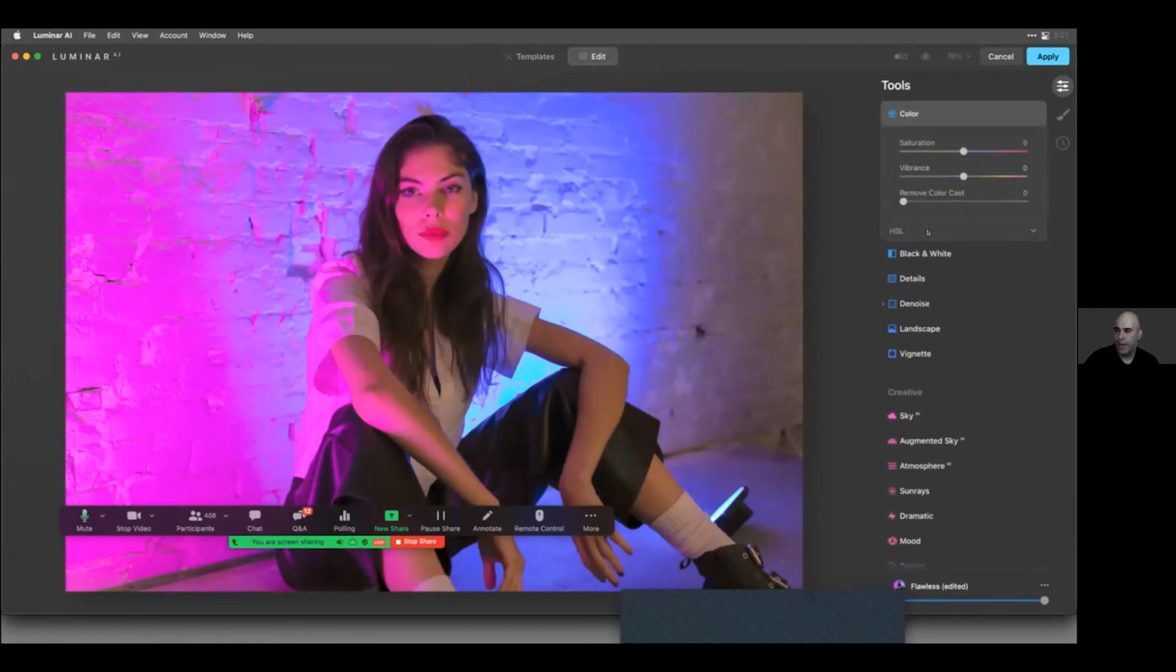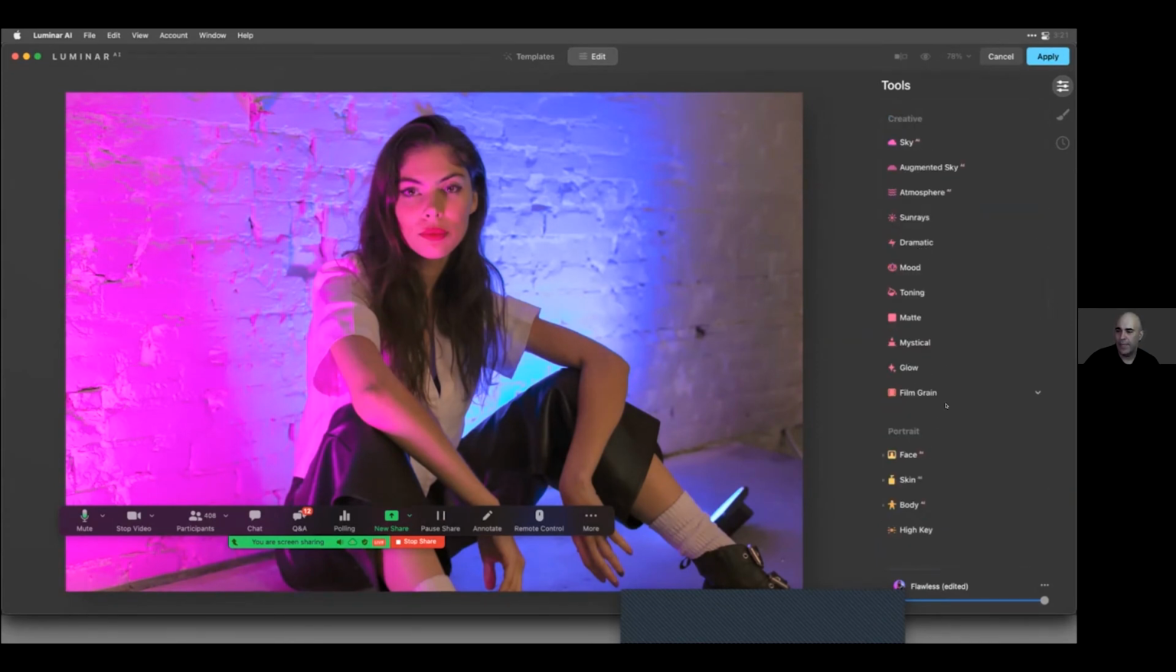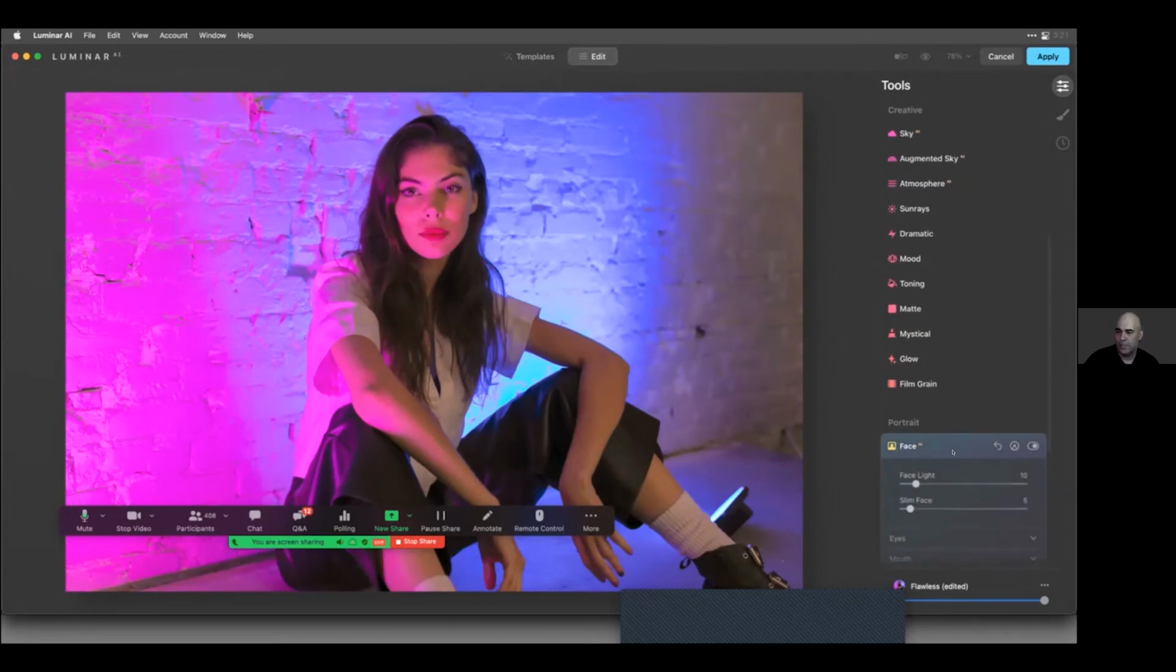And using our HSL tools, you can still do that same thing. So if I want to tone down the pinks, I could just come in here and tone those down a little bit, which is cool. Now don't go too far. That was a little strong on the face. But the point is, even though there's that crazy color in there, the face tools still work.